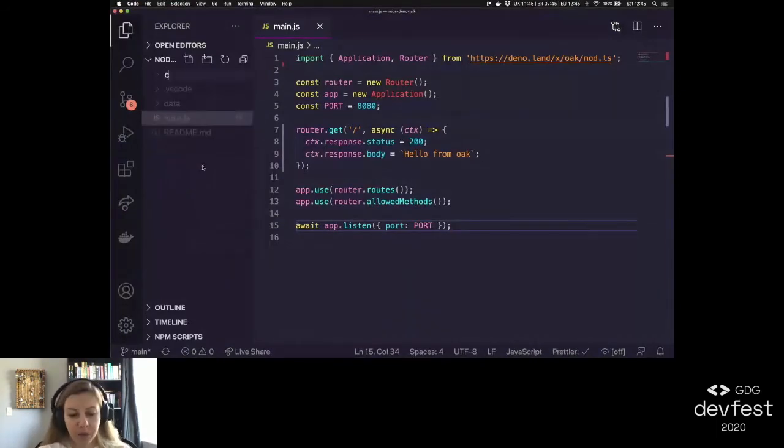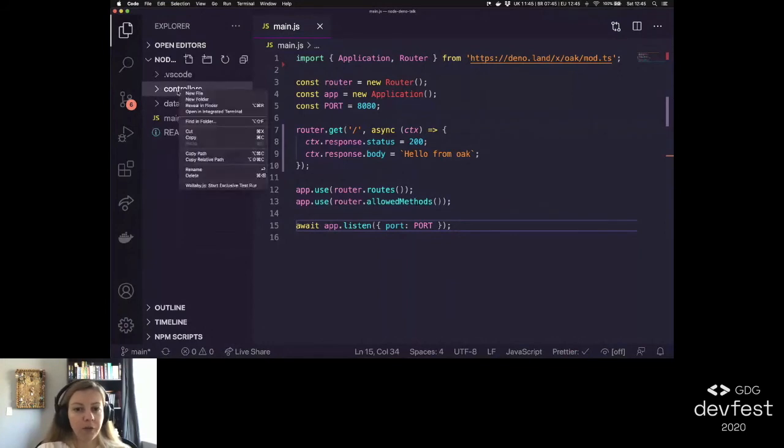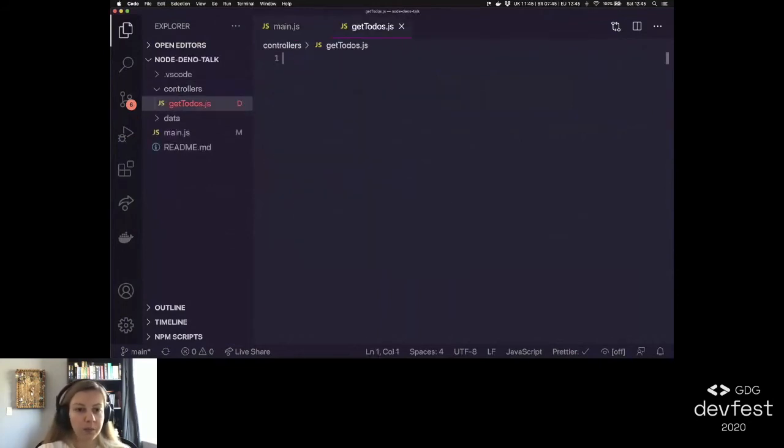I'm going to create a folder over here and call it controllers. This is where our controllers are going to go. And our first controller is going to get a list of to-do items. So I'm going to call it get-to-dos.js.